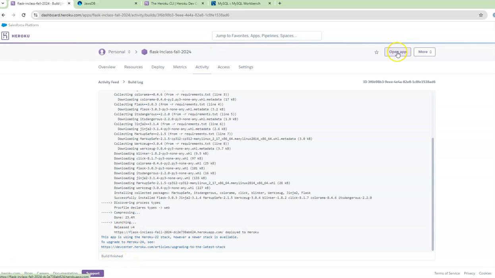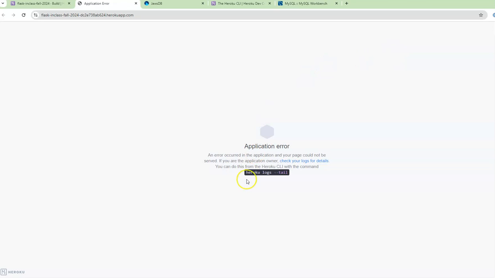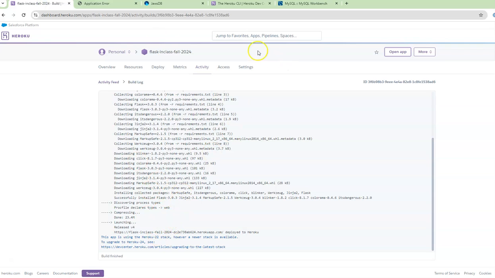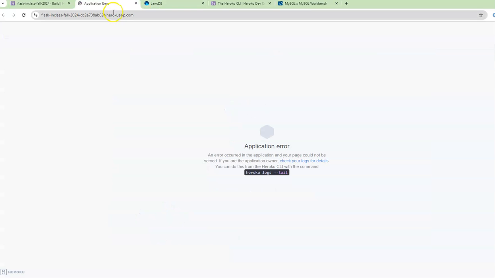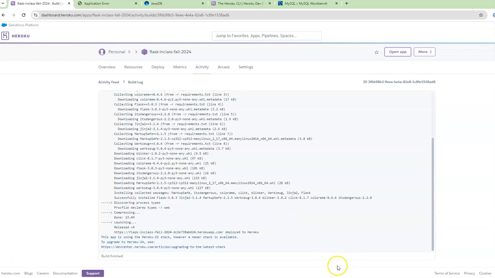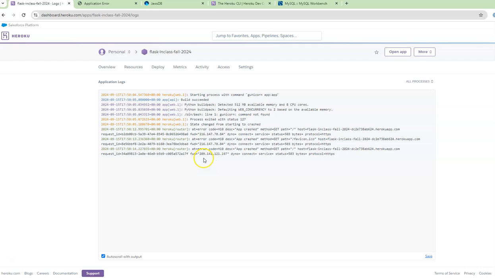So now if I click on the app, open app, it says there's an error. Okay, I'm okay with that. At least it didn't give me an error here. So if I got an error there, there are two ways to fix it. First, I can view my logs, and right here it'll say what the problem is, there was a crash. Okay, command not found, Gunicorn command not found. Okay, starting process with Gunicorn app.